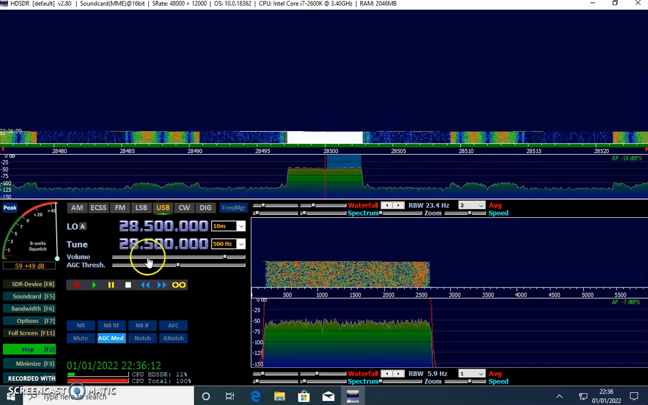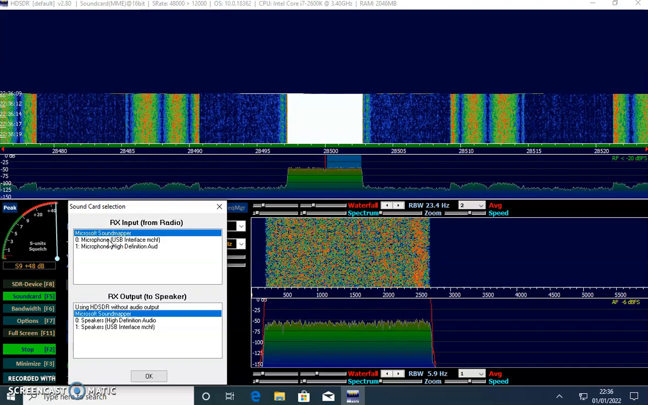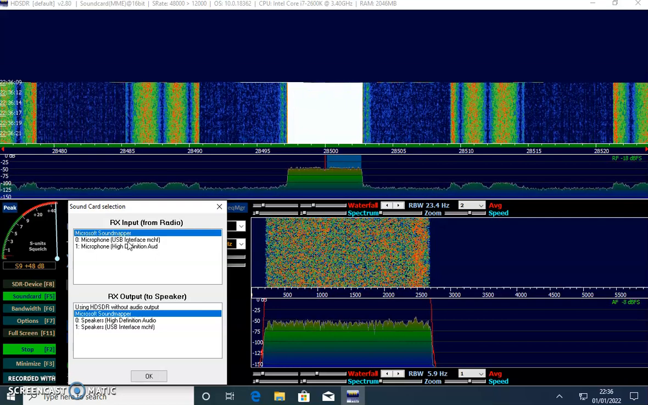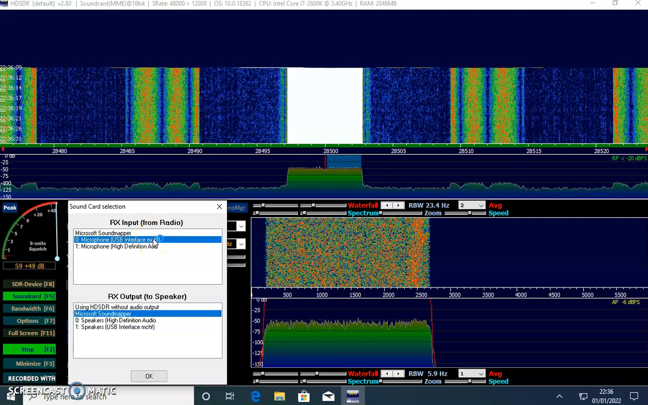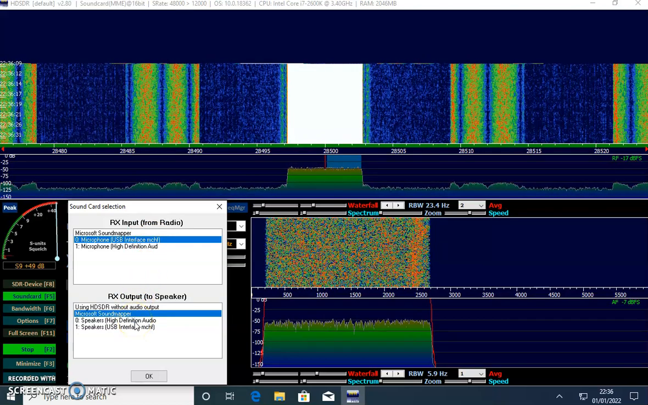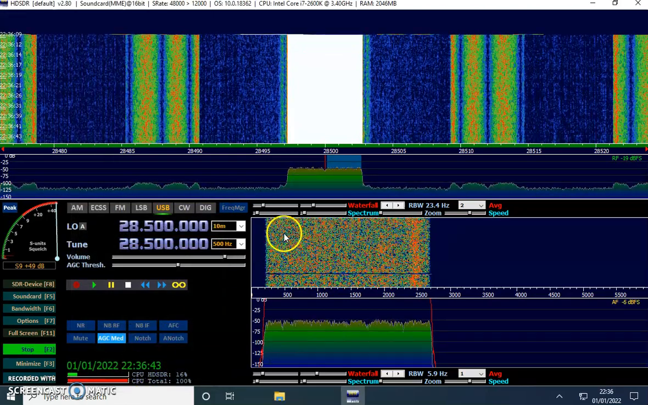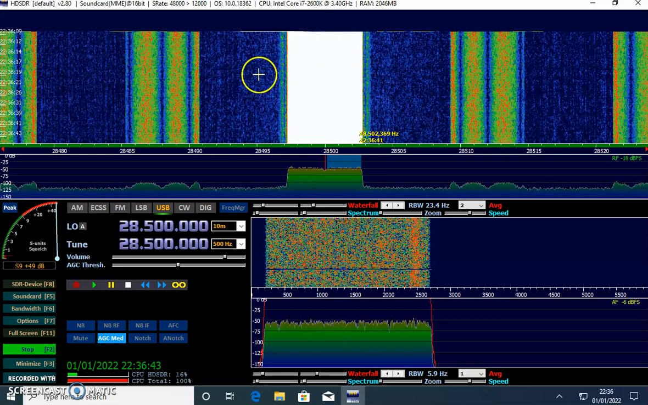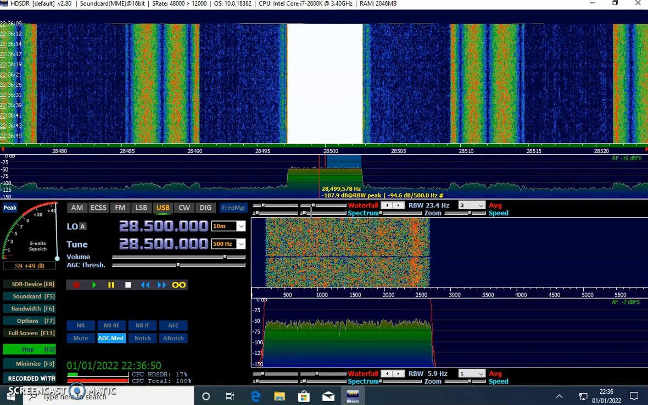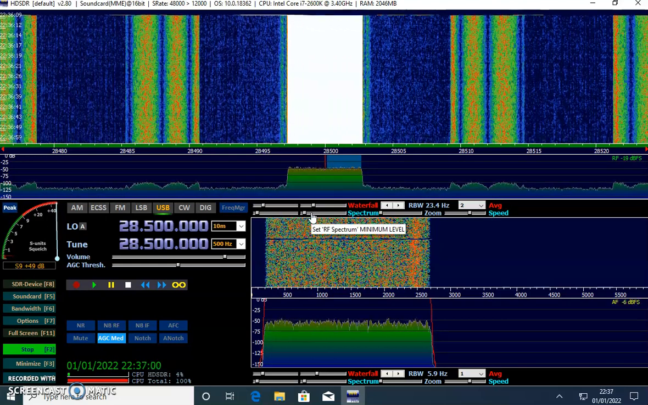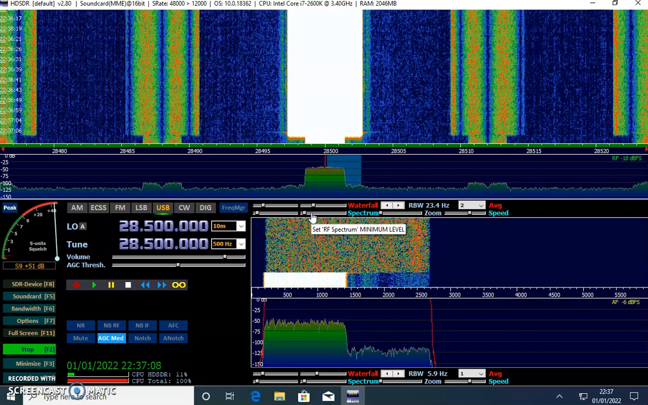Okay, in HDSDR, we have to tell it which microphone and speakers to use. So what I've done is I just hit sound card here, and we want to take mcHF as the microphone, but we want the audio from HDSDR to go to our speakers. As you can see here, the waterfall is completely wrong, but this is to be expected. What's happening at the moment is the radio is sending its speaker output here through to HDSDR. And I can verify that by just switching through the bands and seeing how the noise changes.